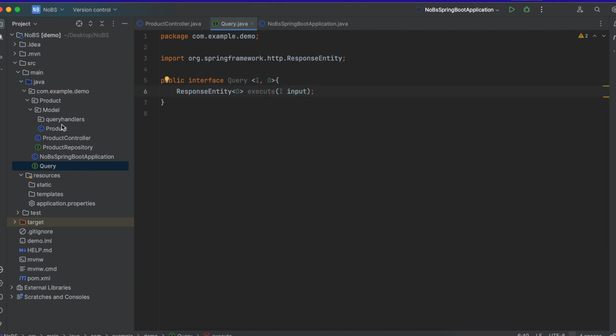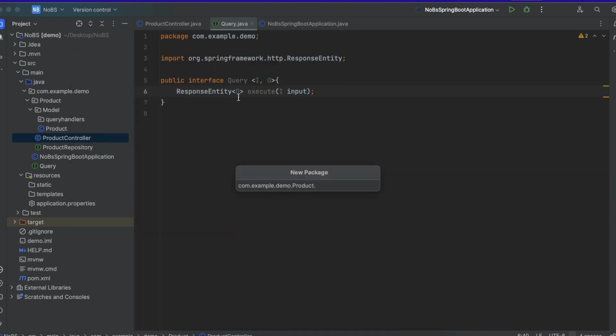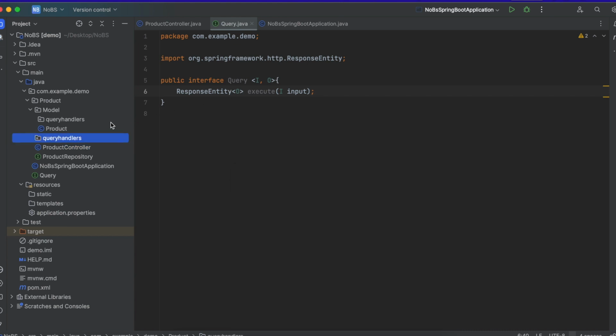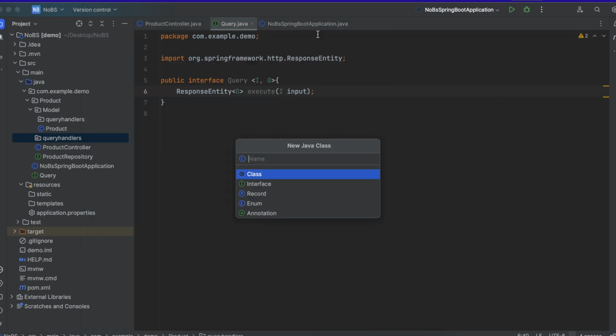Okay, going back to our product folder, at the same level of our product controller, we're going to create a new folder. And we're going to call it query handlers. This is where all of our query handlers for products are going to live. Okay, so inside the query handlers folder, we're going to do file, new, Java class, and naming is very important. So it's going to be called GetAllProductsQueryHandler.